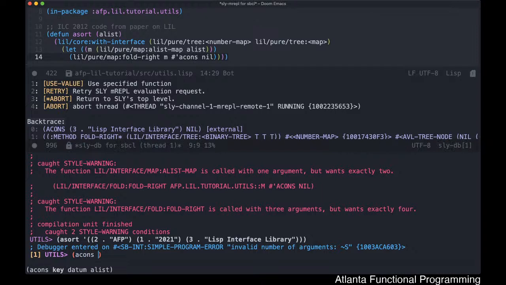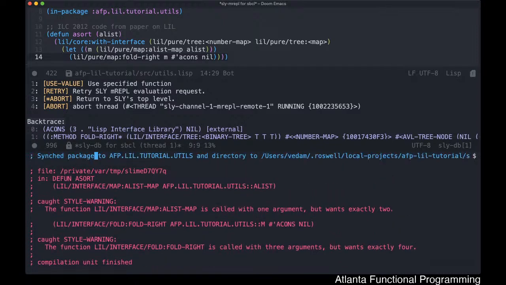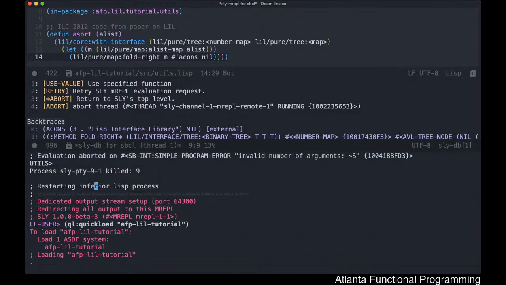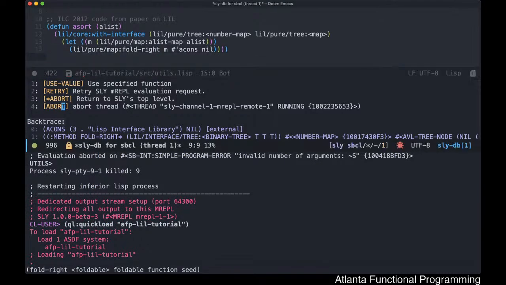Acons requires, that's the reason why. There are 3 arguments to acons, but it's only passed in 2. So my input is wrong. That's the problem. 3, let's do this. 3.